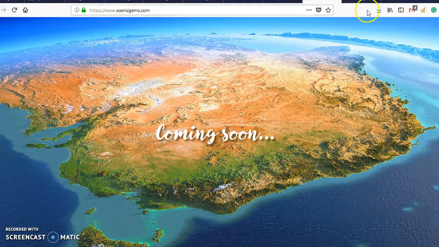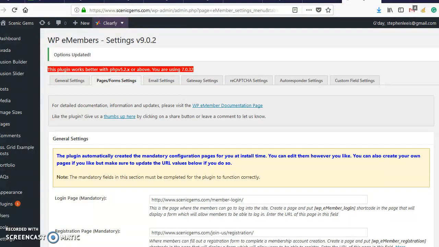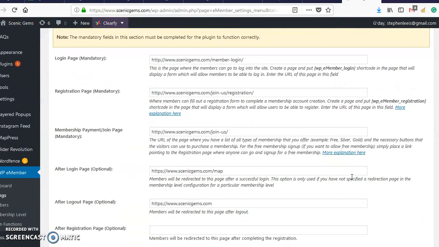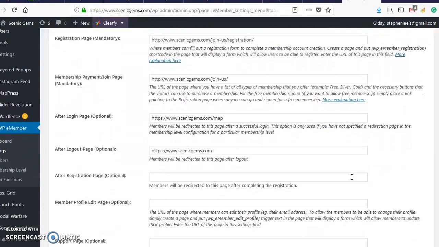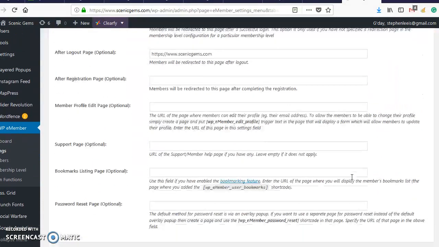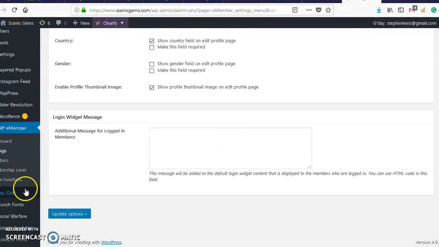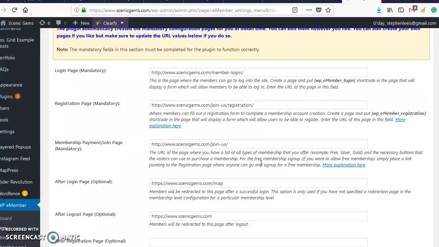Now the map page, I've tried to set it up. So if I go into members settings, where is it? Let me quickly pause the video and come back. Okay, so I've found the setting. After login page, optional, I've got /map.